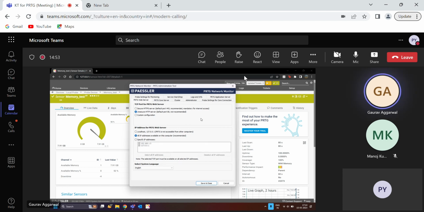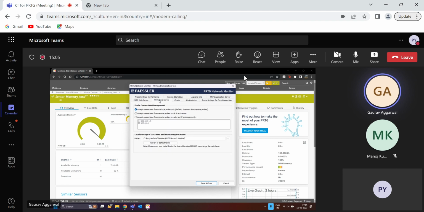Here you can check everything, like unsecure. If you want to change the HTTP server, or the port, you want to specify IP addresses, web host, everything, you can configure it. This is the core server. It also can change stuff.